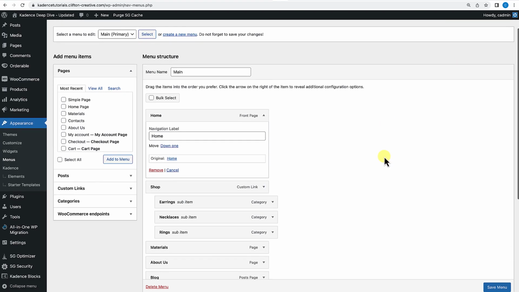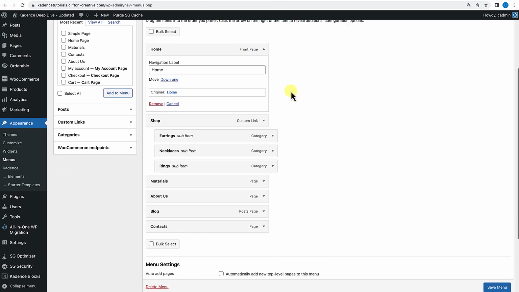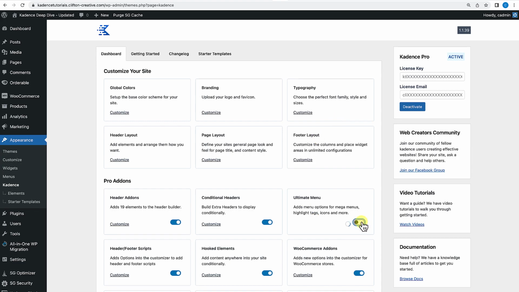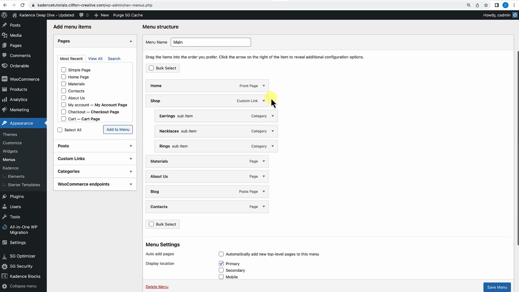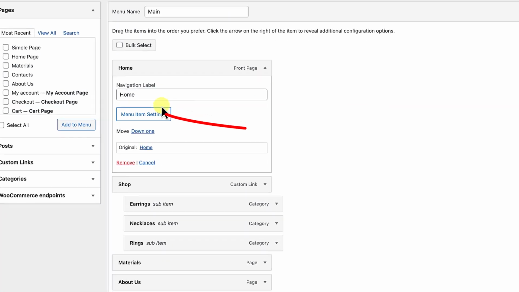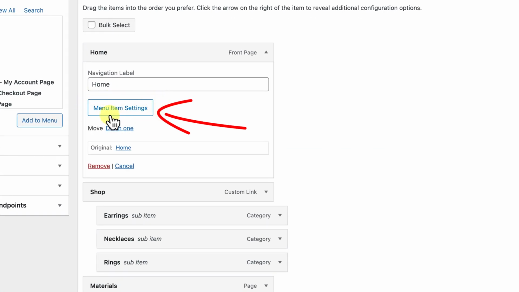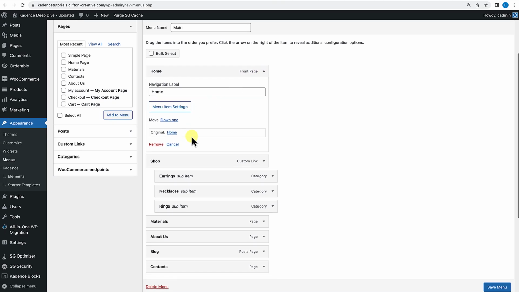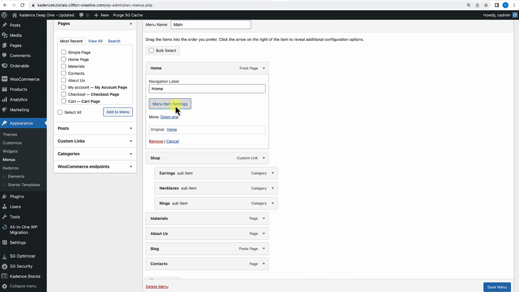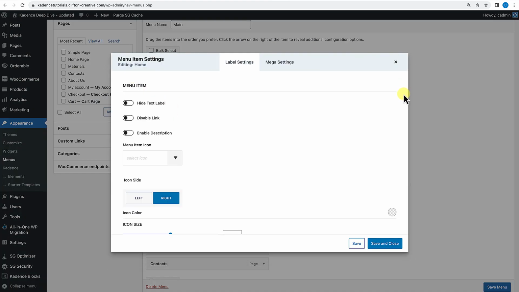Okay, so now let's toggle on the ultimate menu. I'm going to go back to the Kadence dashboard. When you toggle this on, and then you go back to appearance menus, all right, here we are. If you open up any of the links now, you'll notice that there is a new setting, a new button called menu item settings. This is coming from the ultimate menu. And so now with this new setting, if you click this, you'll be met with a new set of options or some new settings.